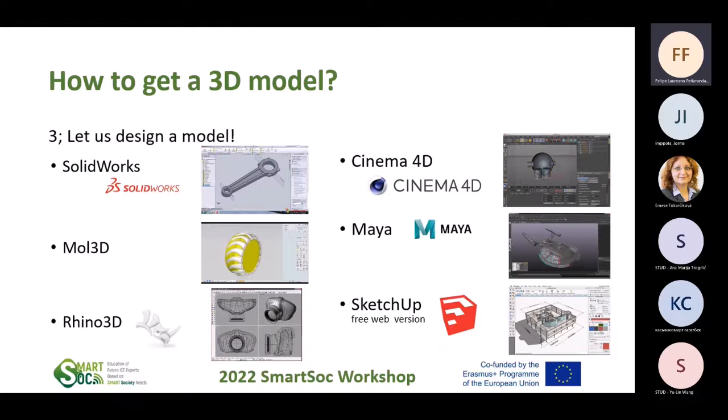But more 3D, Rhino 3D, also a very nice 3D modeling software, Cinema 4D, Maya as well. Concerning SketchUp, in this case, there is a free web-based version as well. So, wow, as you can see, you can really find the appropriate software you need to 3D design your object.